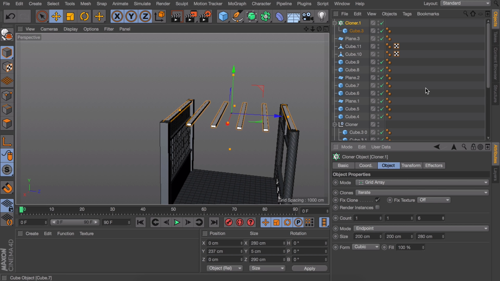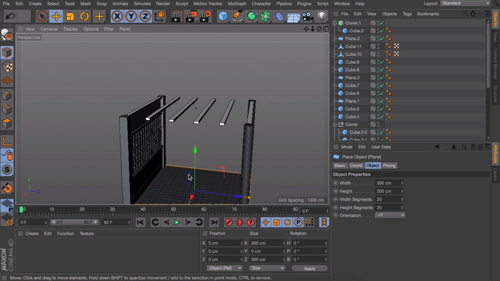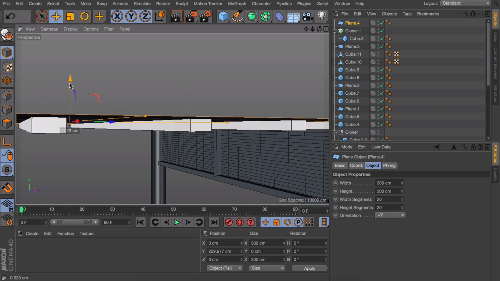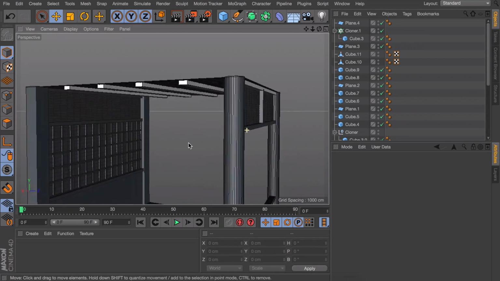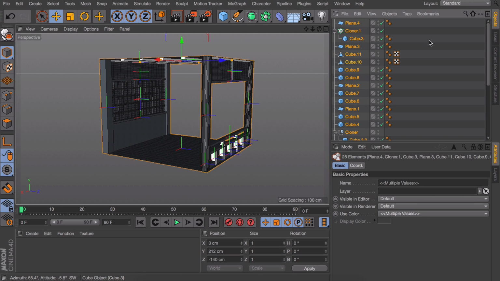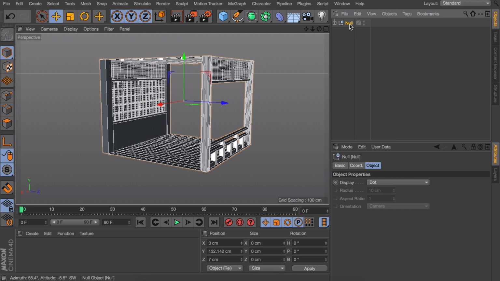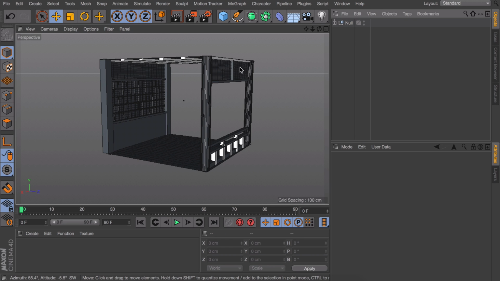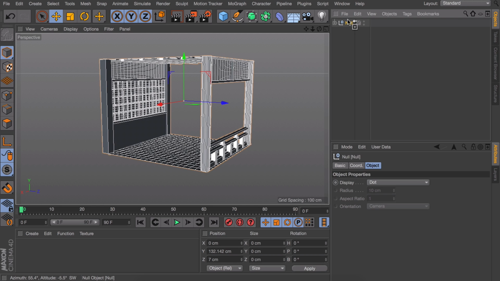Now the final step for this is duplicating the floor plane to the top and making sure it slightly overlaps the beams so we don't get weird shadows going on later. Before we move on, select all our objects by pressing Ctrl or Command and A and group them by pressing Alt and G. Let's duplicate this group and hide the original.